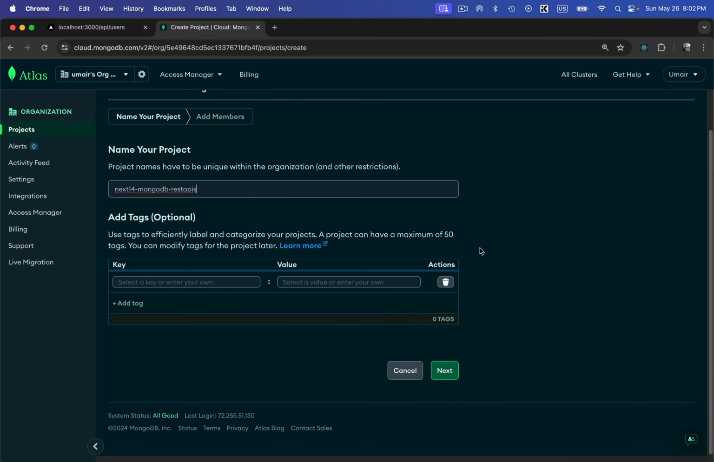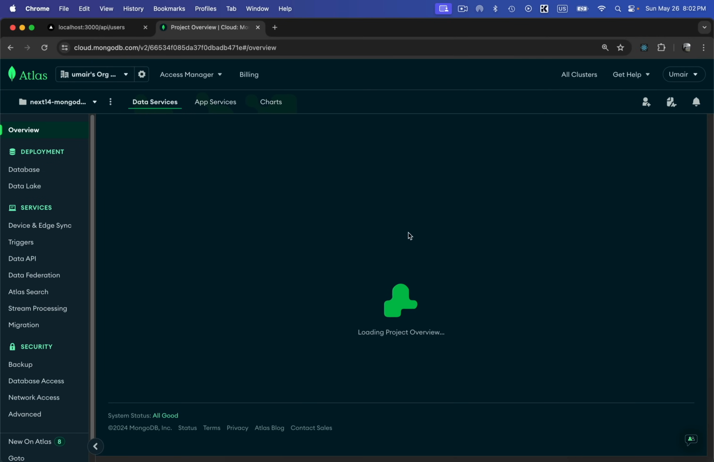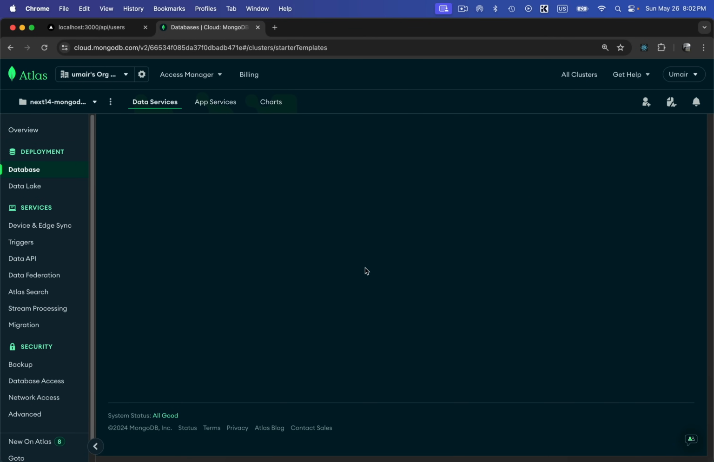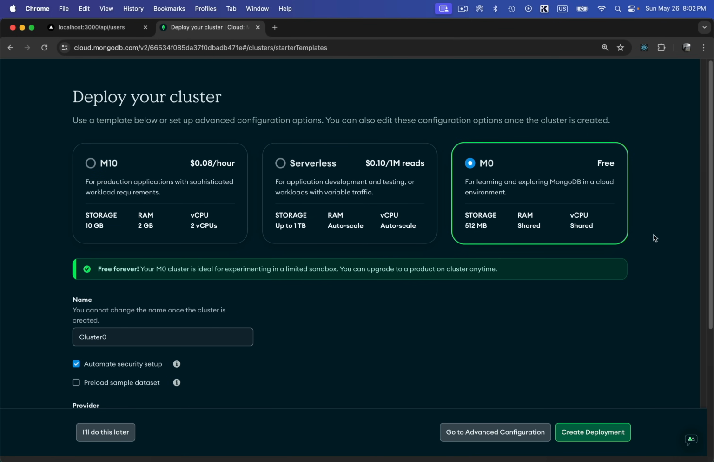You can name it anything. All right, adding members is optional. I'm going to click on next, leave it as project owner, and click on create project. It's going to take some time, and I myself want to use this API, so that's why I didn't add any email above. Now this project has been created, and inside this project I need to create a new cluster. By default it's going to give me these options. It's 0.08 dollars per hour. I'm going to go with the free one because this is just for testing.